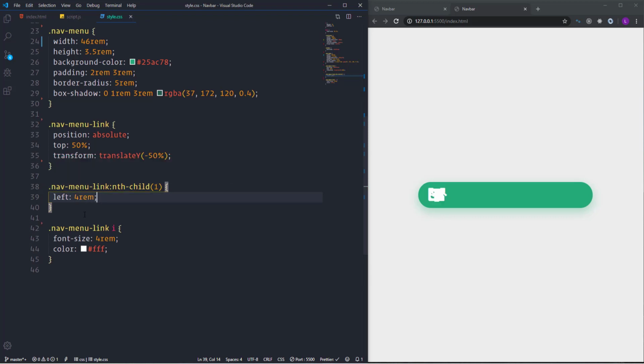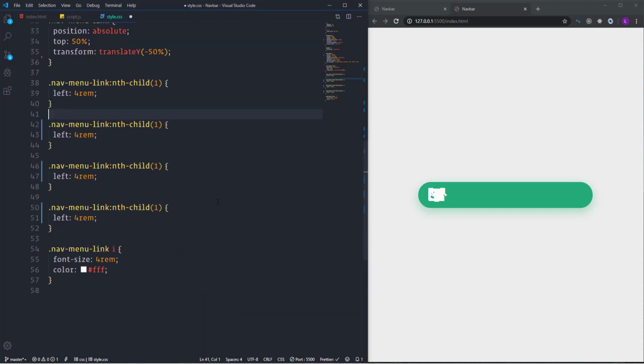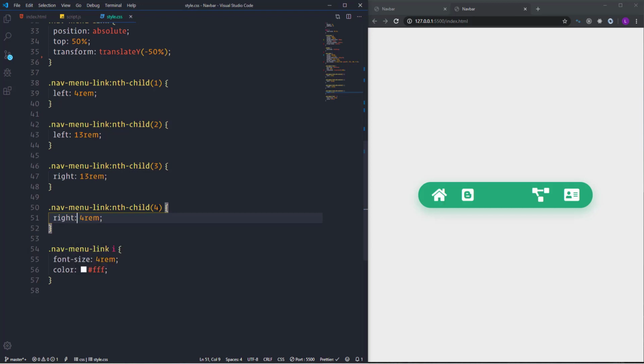Then I'm going to duplicate this code 3 times because we have 4 icons. For the second icon, we need left position with the value 13 rems. Then let's define the position for the third item. In this case, we need to use the right property with the value 13 rems. As for the fourth item, we need right position with value 4 rem. Alright, so all the items are positioned.